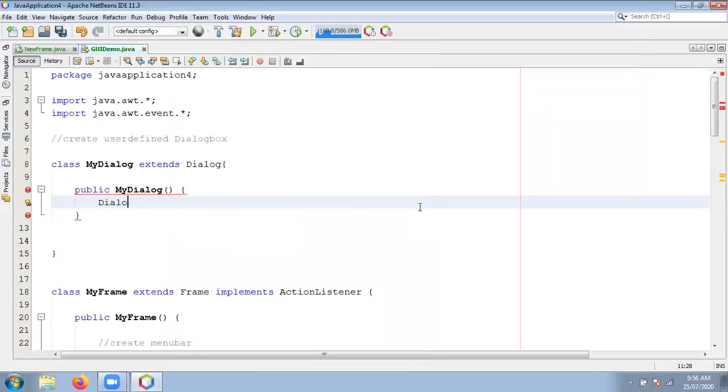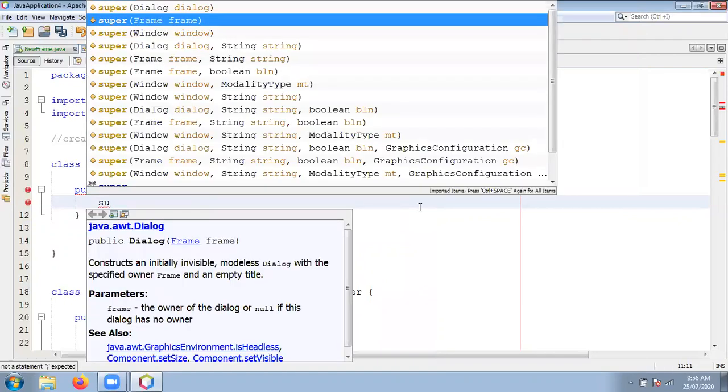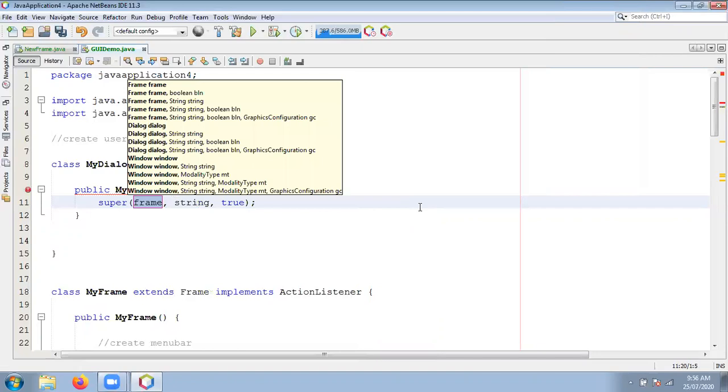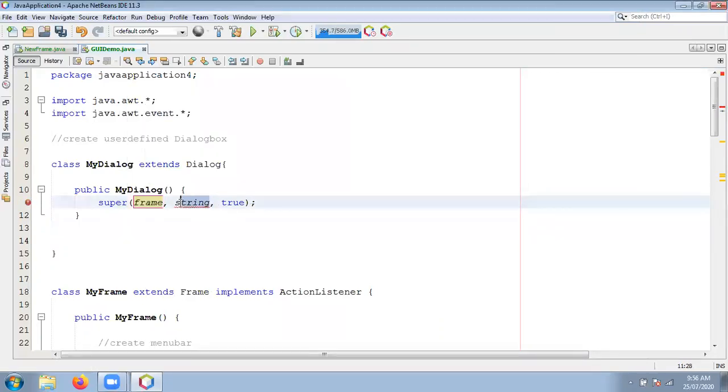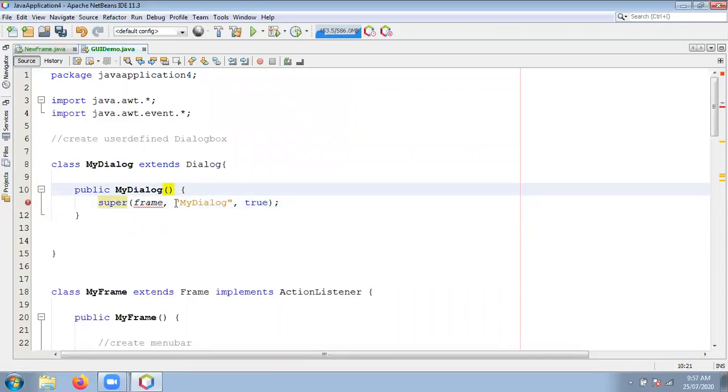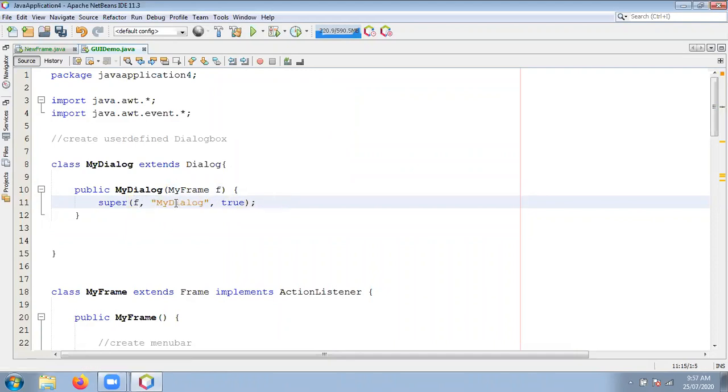So just pass super here, super in brackets, and pass these. Now give the title here, which is called my dialog. Then accept the object of my frame, suppose f, and pass this my frame object here. This parameter indicates your parent window. This parameter indicates the label of your dialog box. And the last parameter is the mode, true or false, that indicates whether your dialog box is modal or modeless.